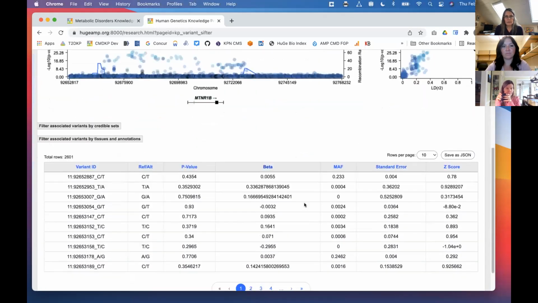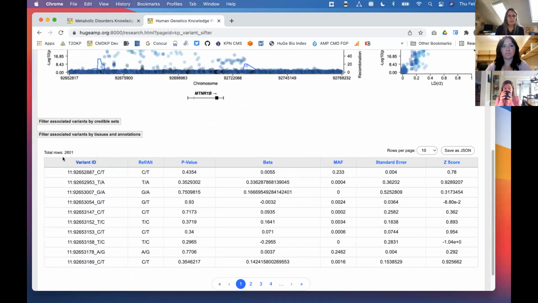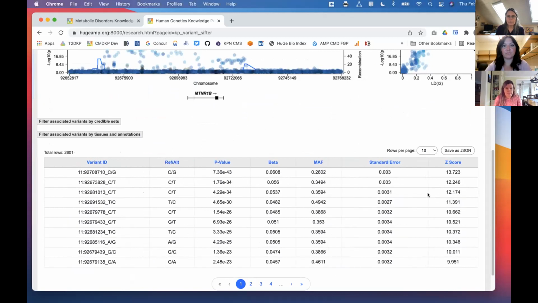So when we did this query, we got a table of variants, and there are 2,600 of them. These are all the variants across the region that are associated with T2D with a p-value of less than 1. So this is a very wide net that we're casting at first. And you can sort this table by different criteria. So here we've got descending or ascending order of p-value, and you can see that this is the index variant that we've been looking at. That's the most highly associated.